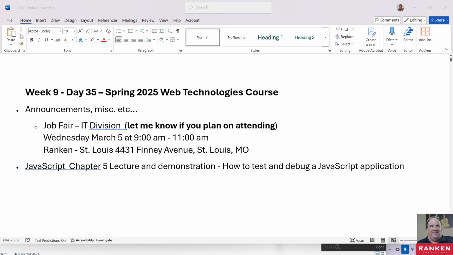First, I wanted to mention again, as I did yesterday, there is a job fair downtown in St. Louis on March 5th, between 9 and 11. Obviously you are in the earlier part of the technology program, but if you're interested in going, please let me know if you think you're going to go. I should be going myself. Not a big deal either way. I just want to let you know that it will be held.